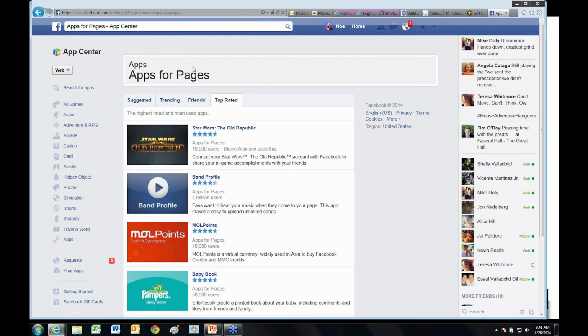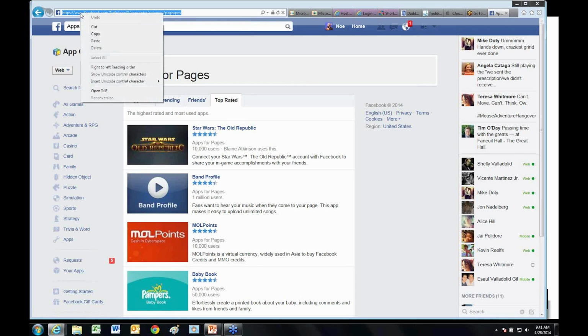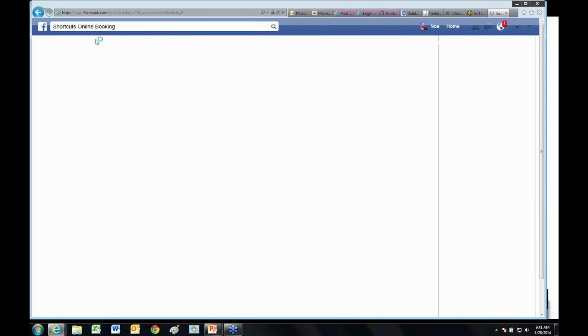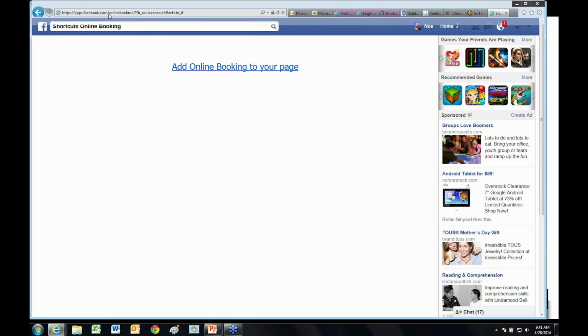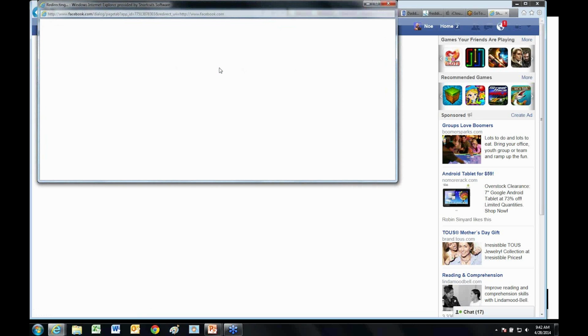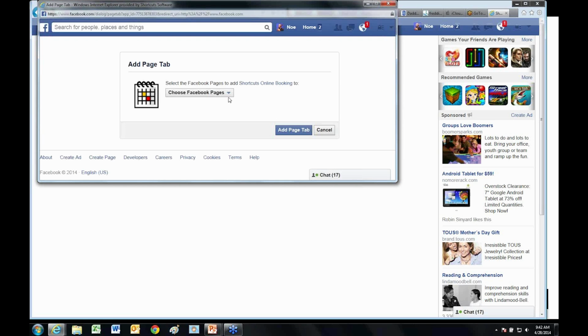And rather than searching for it, I actually have the URL, and I'll just paste it again. So I'm going to put it on the message screen here. Paste. So again, the URL, I'll put it at the top of the screen, is apps.facebook.com/onlineBookMe. So once you add that, you see this link. When you click on it, it will ask you, which page do you want to put it on? Your personal page or your salon page? So you want to choose your salon page and select Add Page Tab.